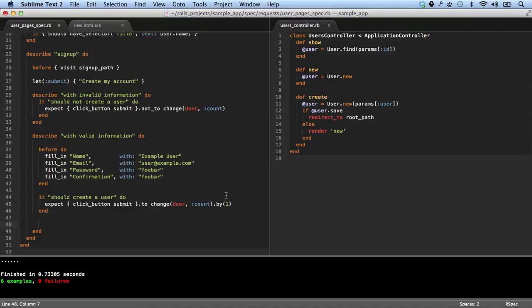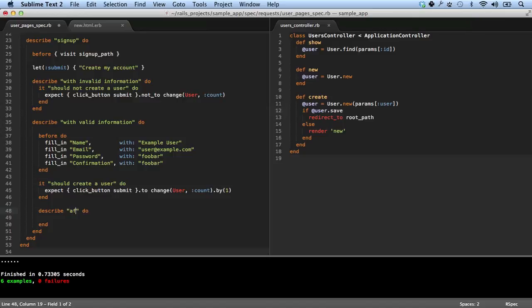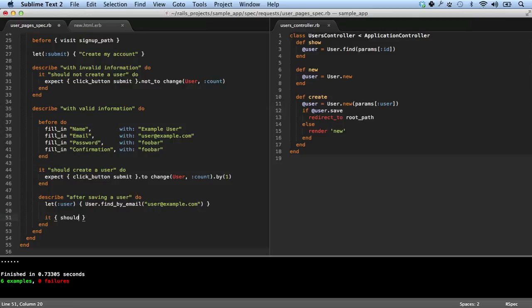Now at this point, let's add one more test that we want to describe what happens after saving a user. And the main thing we want is for it to redirect to the user's profile. And the way we're going to test for that is we're going to actually pull the user out of the database and then verify that the title of the page has the user's name. Use let here. We're going to let the user be, remember how to find a user. There's a unique username, which is the email address. We're going to find by email and then just the user's email address. And it should have selector title, and the text should be the user's name.